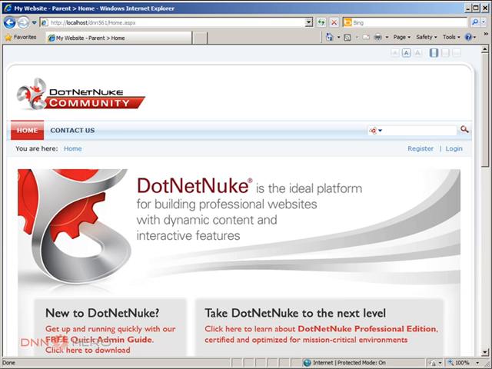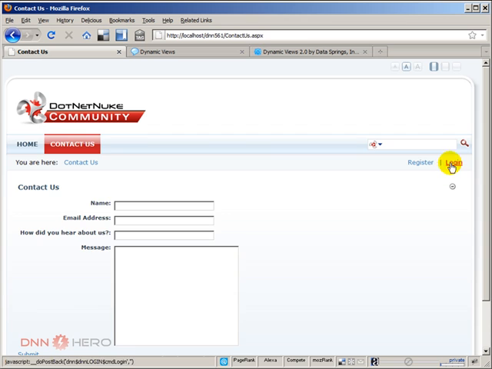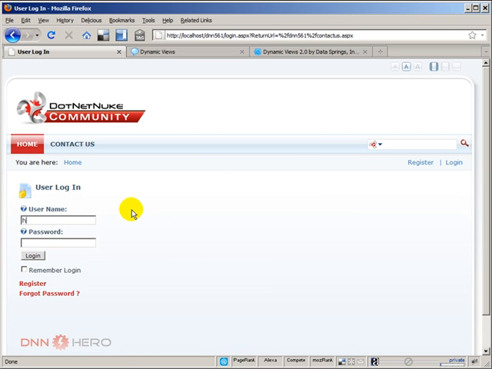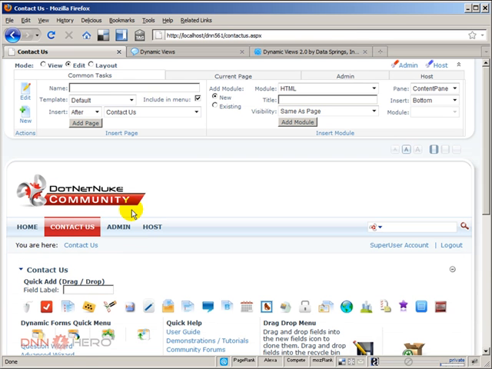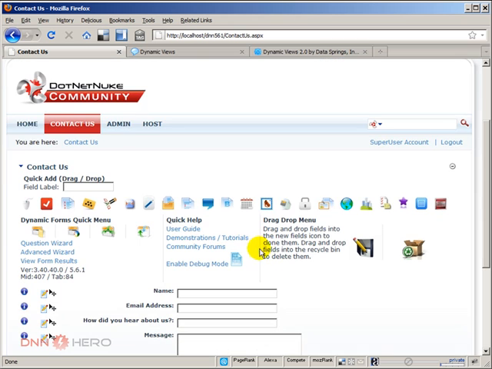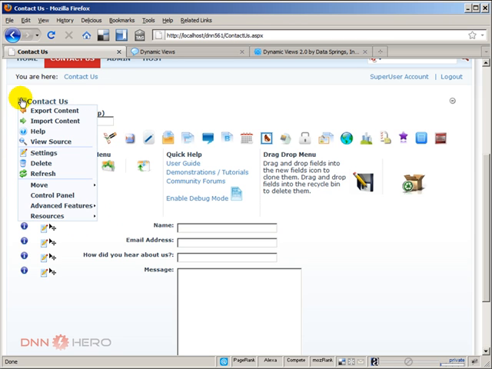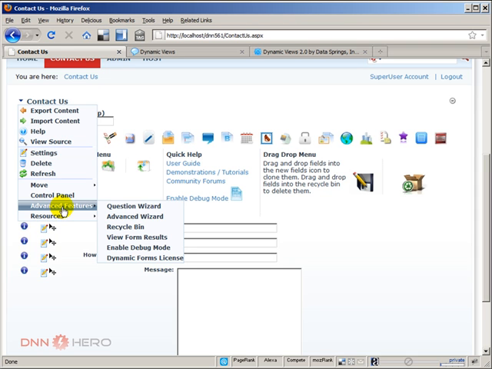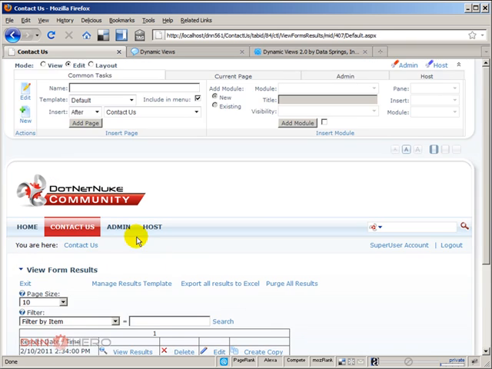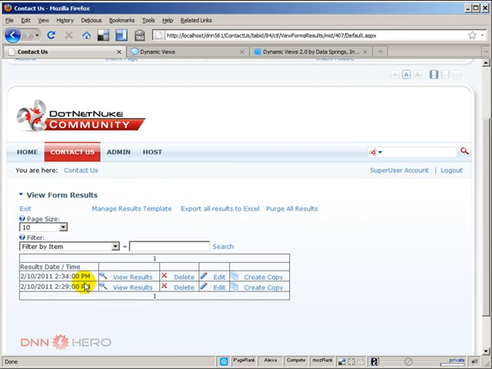Now let's go back to Firefox. I'm going to log in here as super user, or I could do that as admin as well. Now if I go to the contact us page, and this is, again, Dynamic Forms module. If I go to the action menu of Dynamic Forms module, I can go to Advanced Features, and then I can click on View Form Results. If I click there, I can see that there were two entries here.